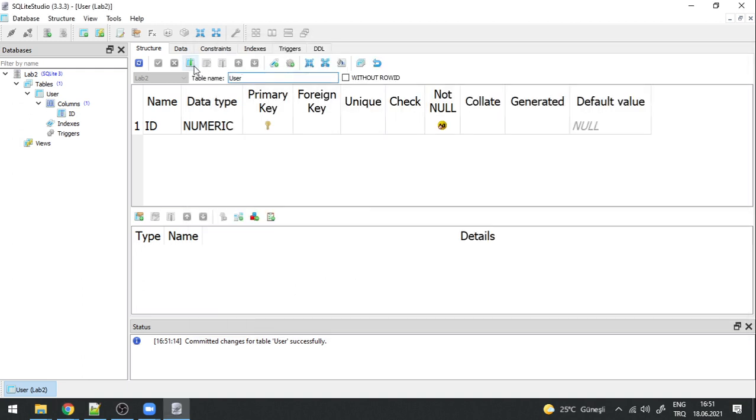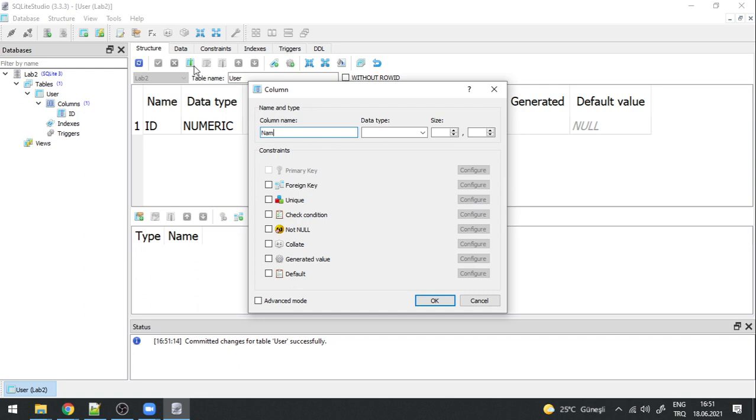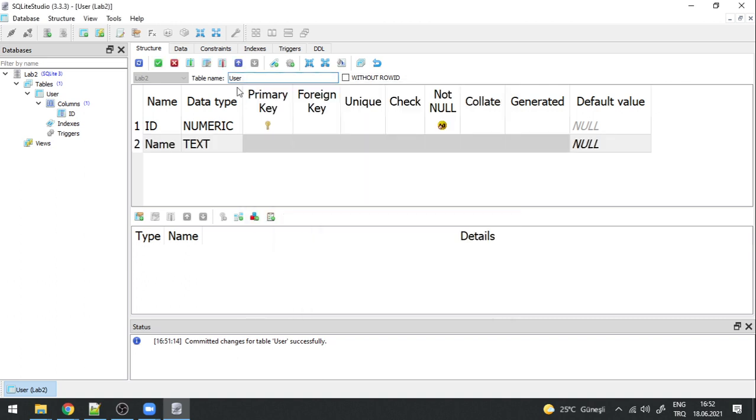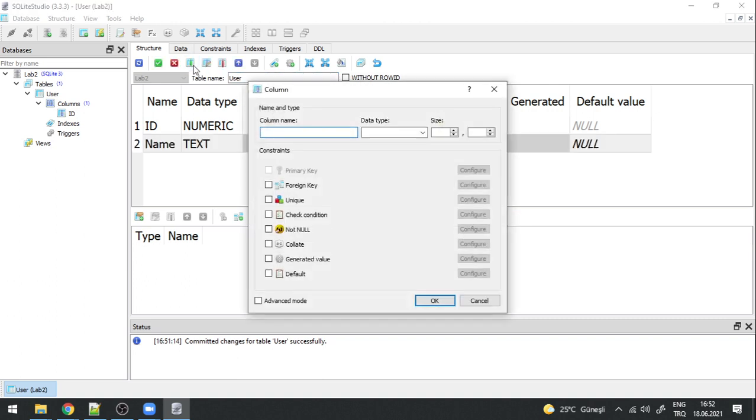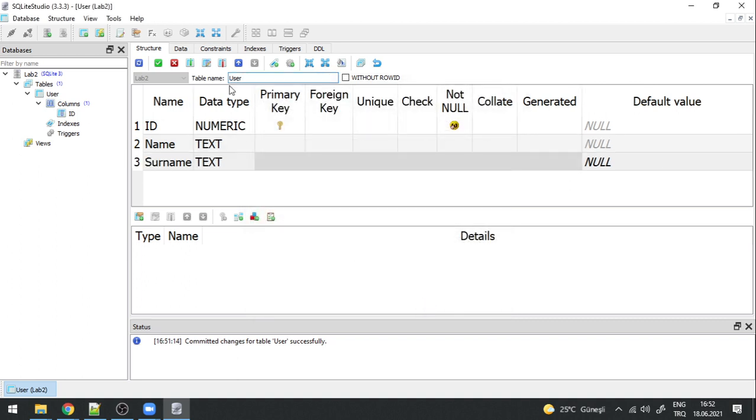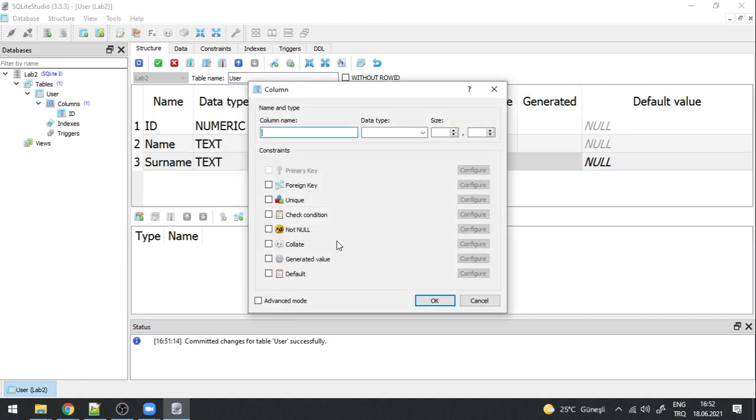So I'm going to create additional columns. This one is going to be called name. It is going to contain text values. I need another column, so I'm just clicking on this one. It is going to be called surname, and it is going to contain text values. I click on OK, and then I need another column. This is going to be for the password. It is going to again contain text values, but this one is also going to be not null.